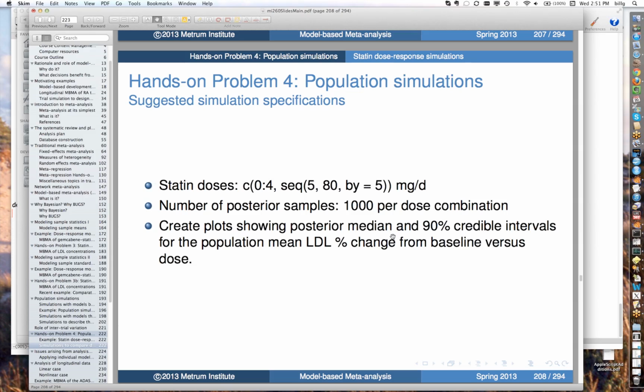And then create plots showing posterior median and 90% credible intervals for the population mean LDL percent change from baseline versus dose. It might be a good exercise also to consider some other things here. For example, and this goes to the notion I was talking about tabulating values that you might want to use for inferences. So you could be fairly probabilistic about some of this. Of course, you can just tabulate some of these credible intervals. So that's one thing you can do. You could ask explicit questions.